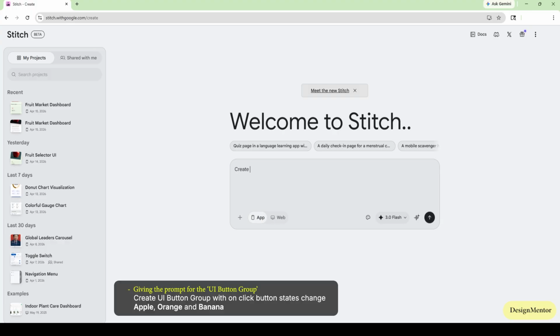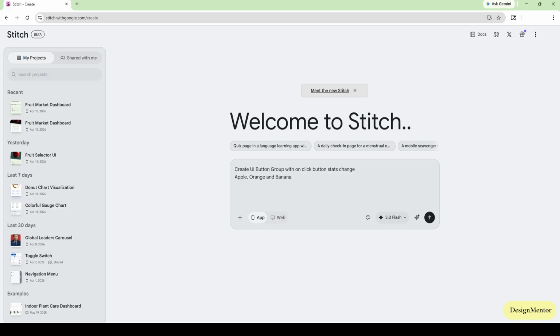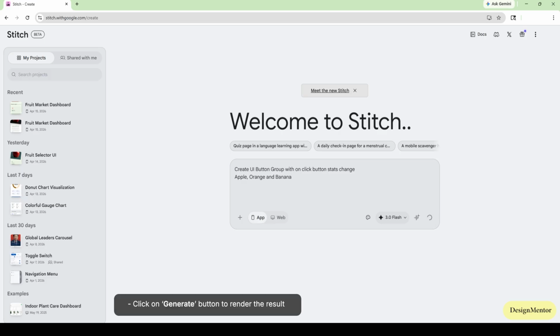Giving the prompt for the UI button group. Create UI button group with on-click button states change. Apple, orange and banana. Click on Generate button to render the result.